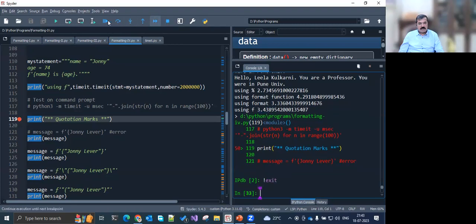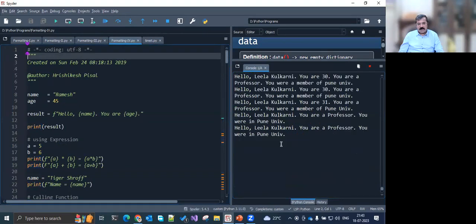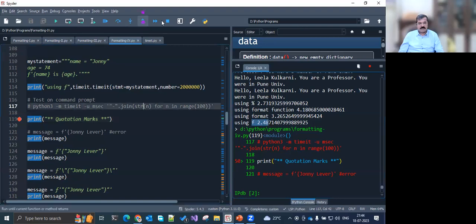Okay. Let's run the code all again and see. 2.7 seconds for the interpolation operator. The function is taking 4.8 seconds. This is 3.2 seconds. And this is taking 2.48 seconds. The interpolation operator is taking lesser time than all other techniques that we have seen.